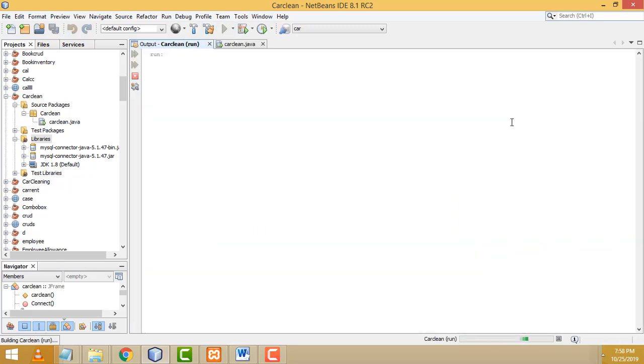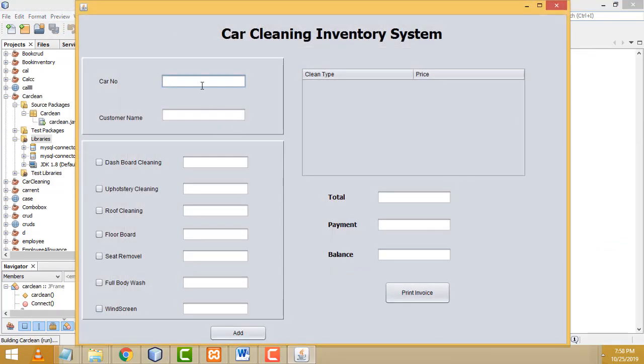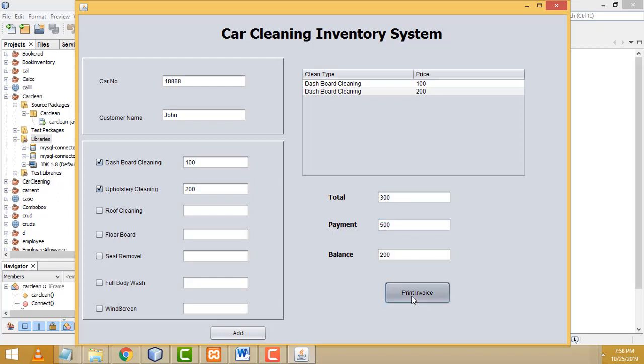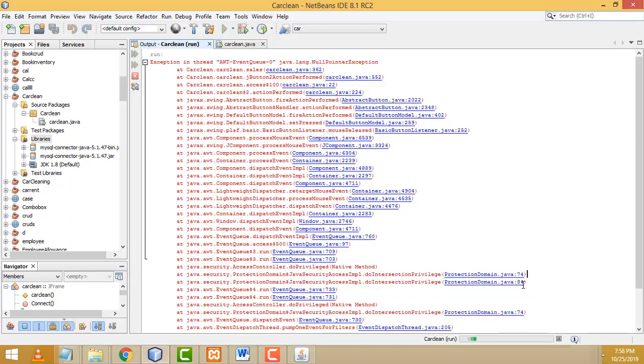Now let's check whether it's working fine or not. Car number, this is a car number. I'm going to write 000 something like that. Customer name I'm going to write as John. Cleaning I'm going to put as 100. This one should be 200, I'm going to put. Right. Okay, now click add button. It's added successfully. Now I'm going to pay 500.